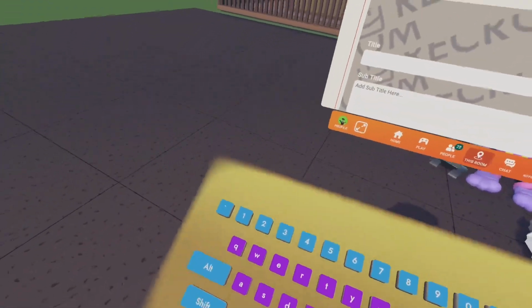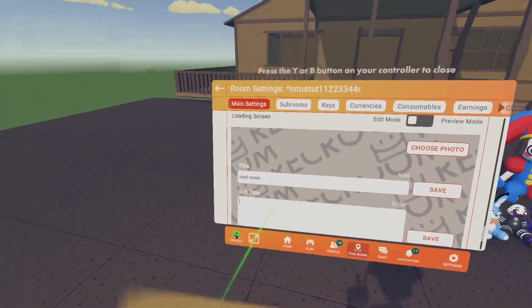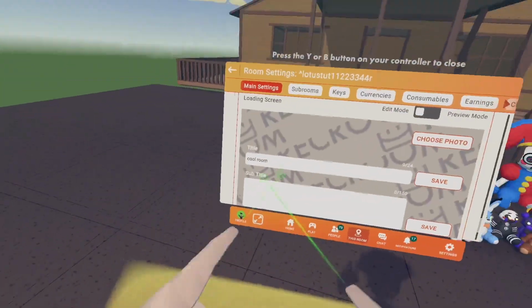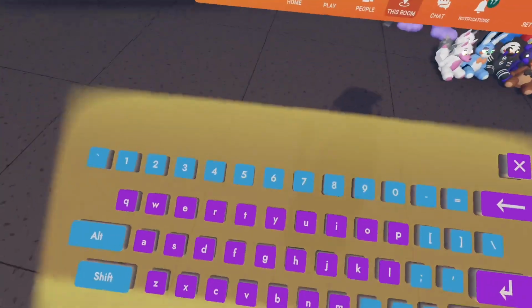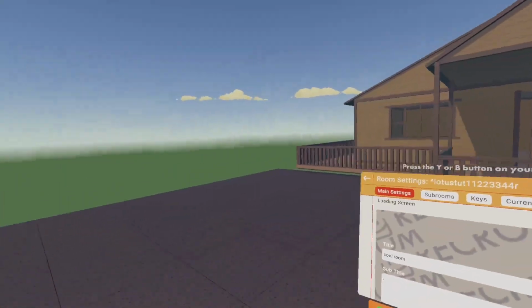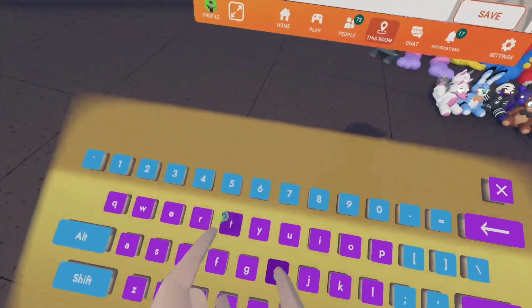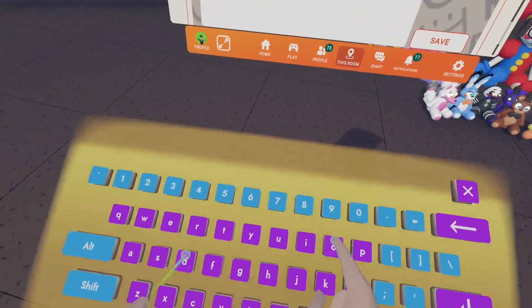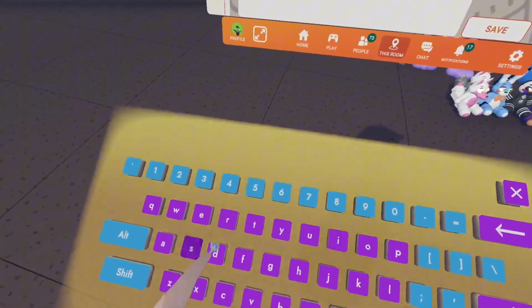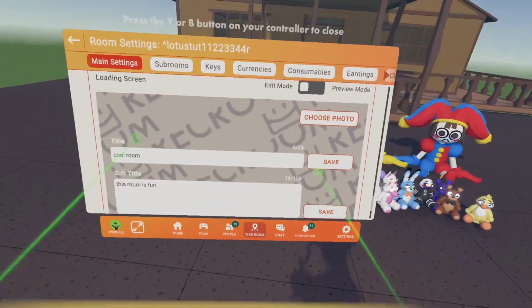Next you can add a title as loading in. Then you can add subtitles to the room. So this will be the main bit of it, and then underneath will be the subtitle of the room. So you can say this room is scary, this room is fun. I'm going to do this room is fun. There we go.